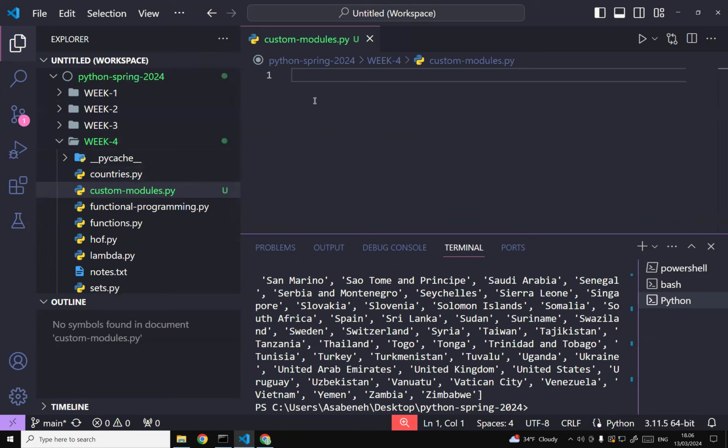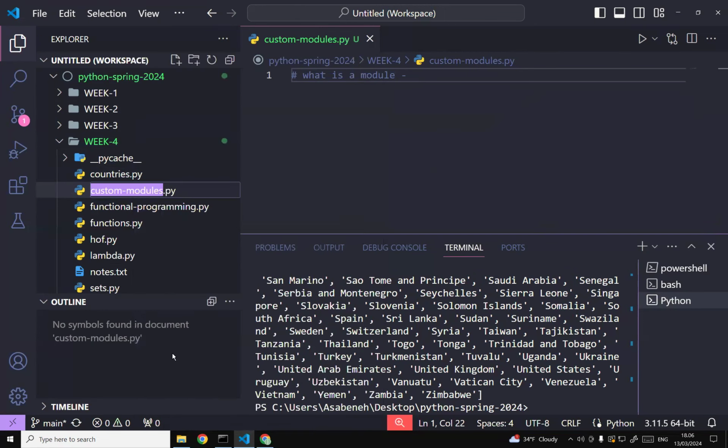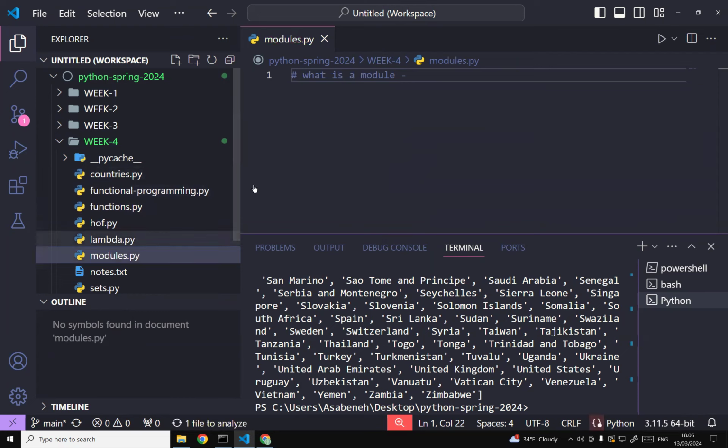Why custom module? Okay, what's even a module actually? What's the module? A module is actually a collection of functions. It could be just a single function or more functions together, and that actually helps you to solve some problem. Before we learn custom modules, let's just focus on standard modules, okay? And then I call it just like that, modules.